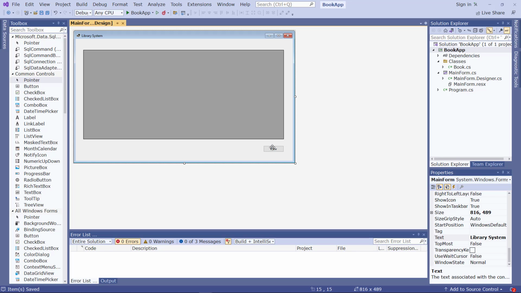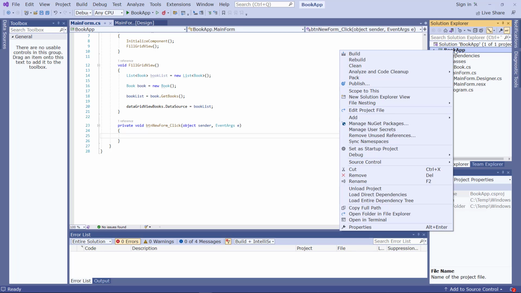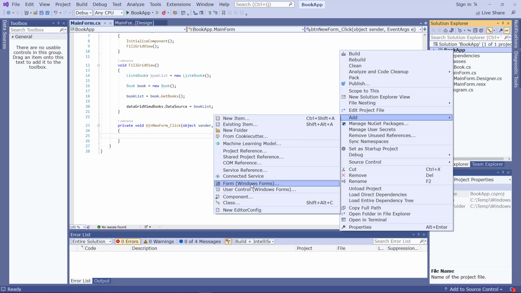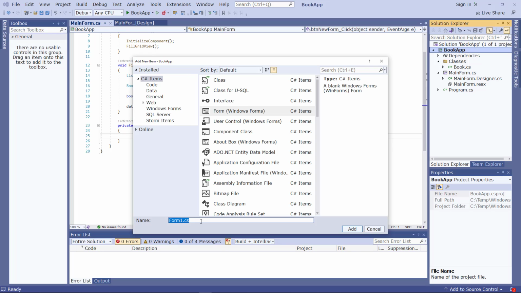I also can double click here in order to create an event for this button, namely button new form underscore click. So inside here we should later create the necessary code, and basically that's the code for opening a new form that we are going to create now. So then let's create this new form. I just right click here on the project, select add, a form, and then we just name it new book form or something like that.